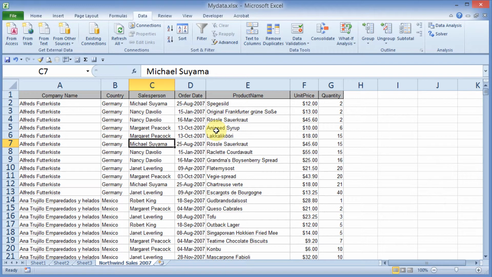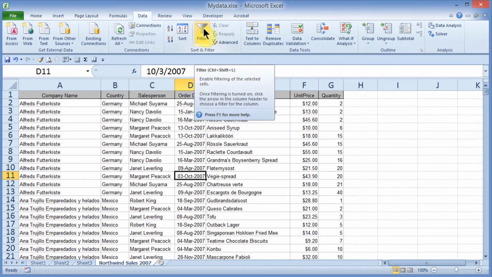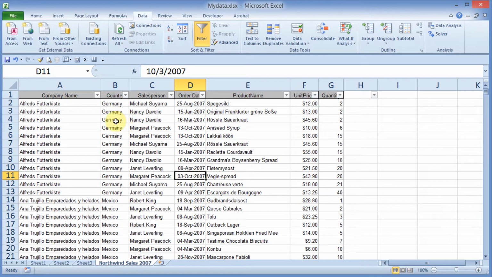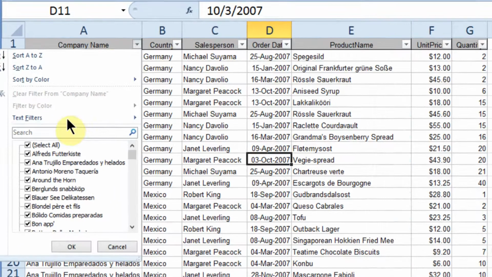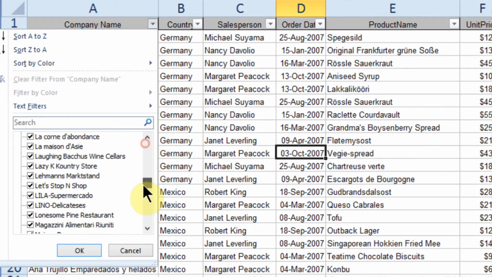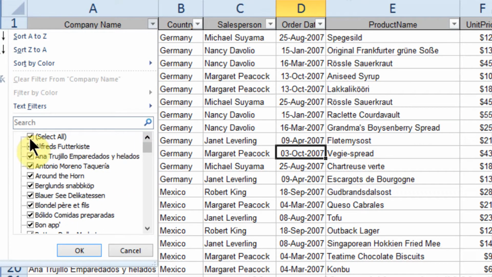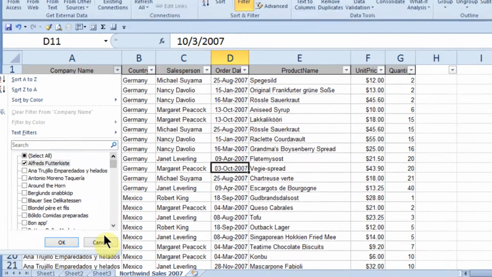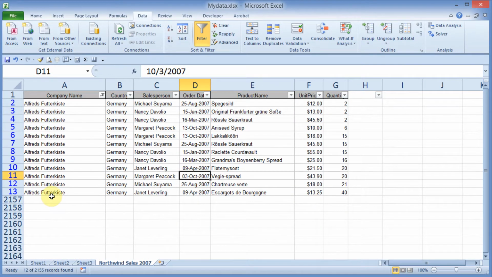Another way to filter is just to go right into your database here and then just click on the Filter button and then come out and just start filtering. I'd like to go ahead and filter first by, say, the company name. So I'll click the drop down arrow and I see down here a list of all my different company names. I see that they're all selected. I will go ahead and uncheck Select All, and I'll choose just to select Alfred's Futterkiste, and I'll click OK, and I get just Alfred's Futterkiste.